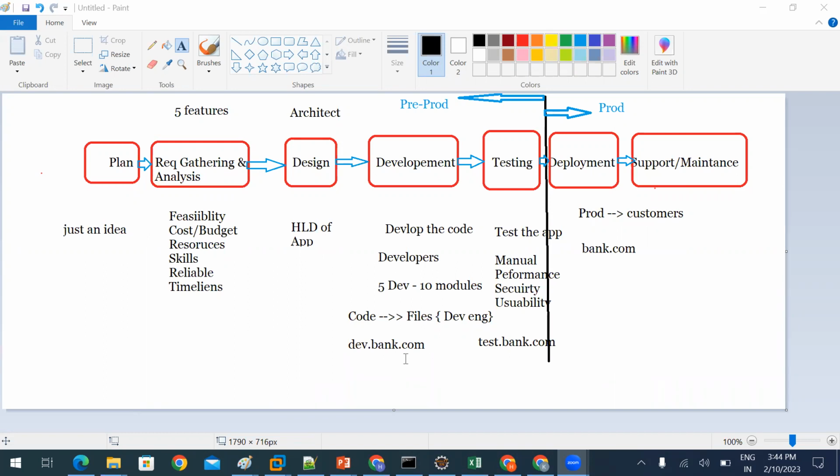When do you call a tester a very efficient tester or a good tester? He has to report more defects or fewer defects? More defects. Okay, then only you call it a good tester. If you are missing the defects, then it means you don't know how to perform testing.